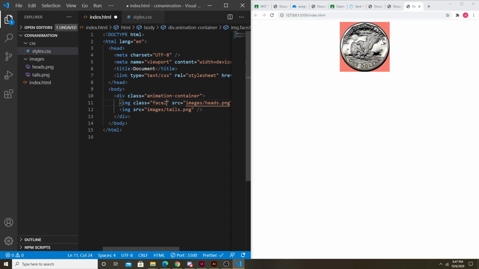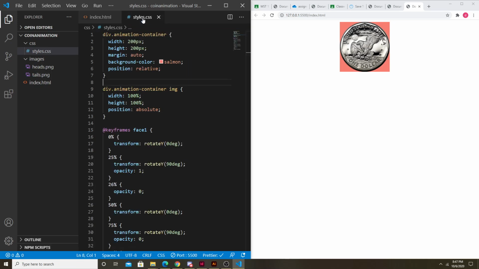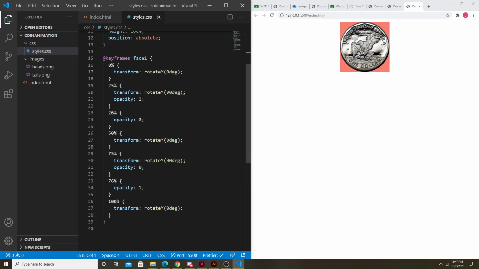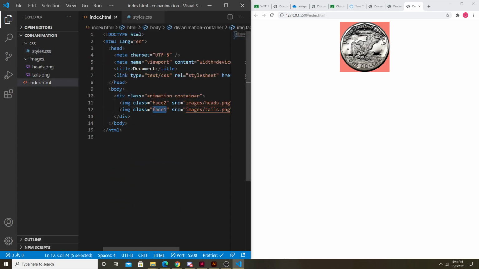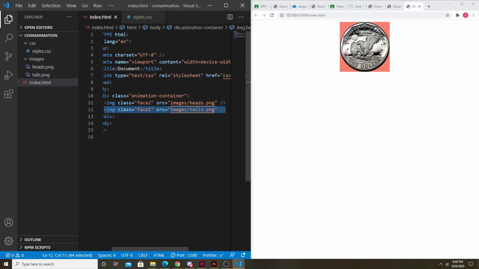face 2. I'm going to do face 2 first and then face 1, because face 1 is the one that's on top, I'm assuming. Whatever you put last is going to be on top. Right now we're seeing tails because it's on top, because I put it last. So this should be face 1. Face 1 is the one that I'm assuming is covering the other one and it needs the opacity and stuff. So that's why I'm applying it to the tail side, because it's on top.